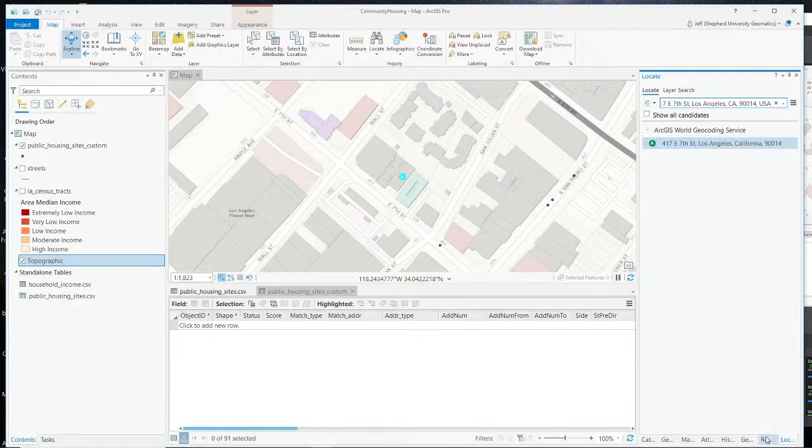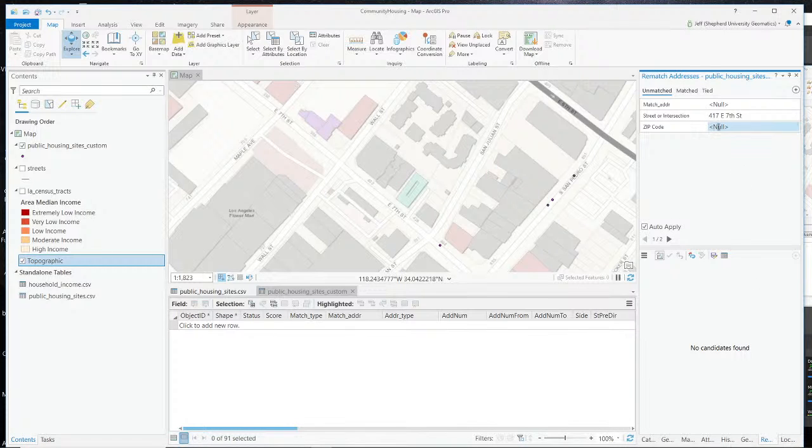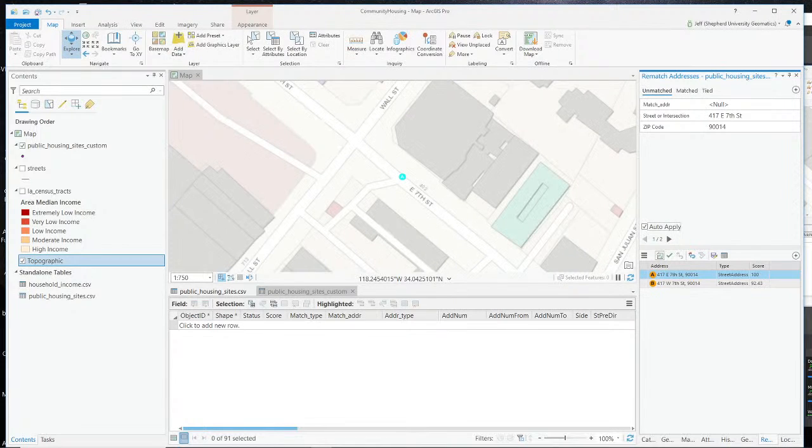And, well, that's good. We can use that. So we go back here and we see the zip code's missing. So if I add that, will it help? 90014. Let's see what we get. Yeah. All right, so we got two candidate locations: 417 East 7th Street and 417 West 7th Street. Well, obviously it's the first one. This location in our locator matches the address given, so we'll pick that one.